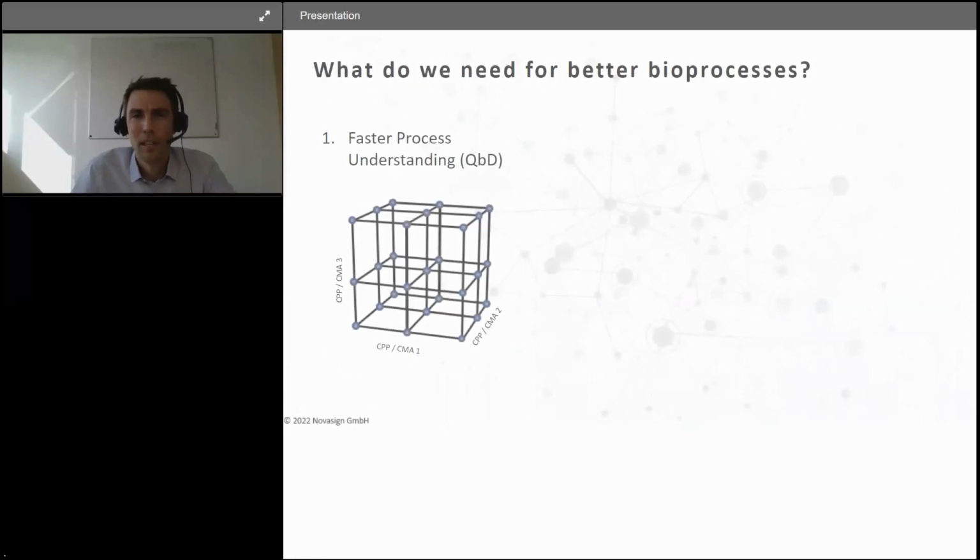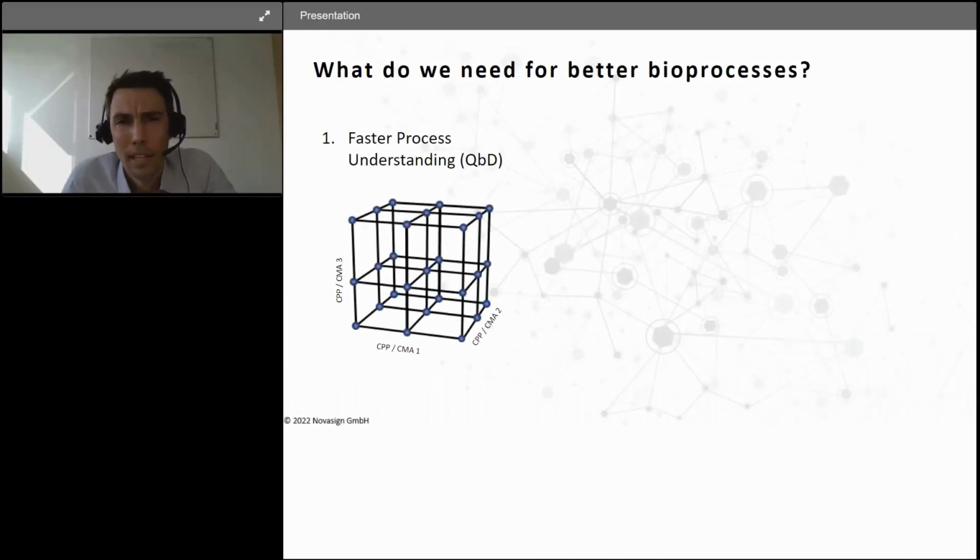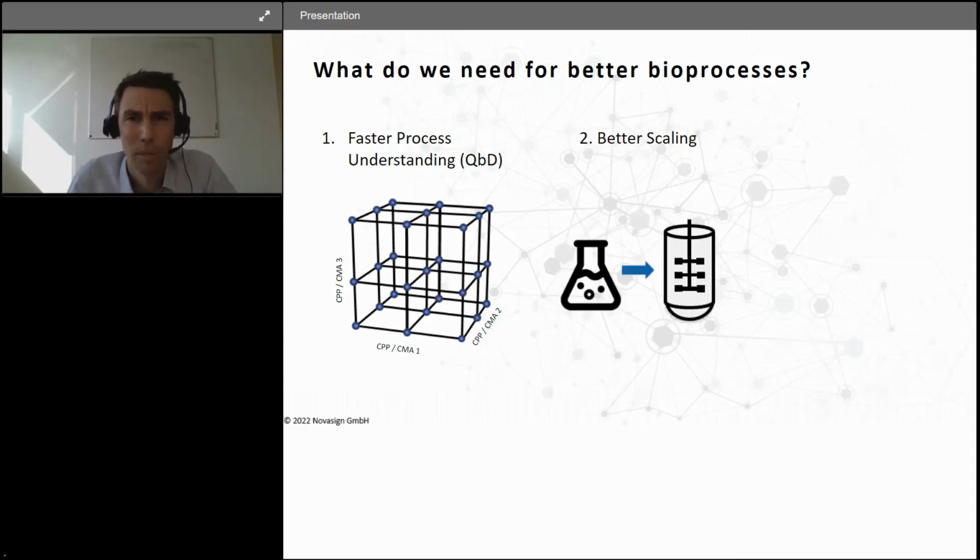Okay, so starting off, what do we need to have better bioprocesses? First of all, we have to understand our bioprocesses better. That means we have to describe them in a certain QbD approach, so that we better understand how input and output are connected. The second thing is that we need better process scaling. You know this: when you do process upscale, you often have the issue that whatever you develop in the smaller scale, the ideal set points do not hold true in the larger scale.